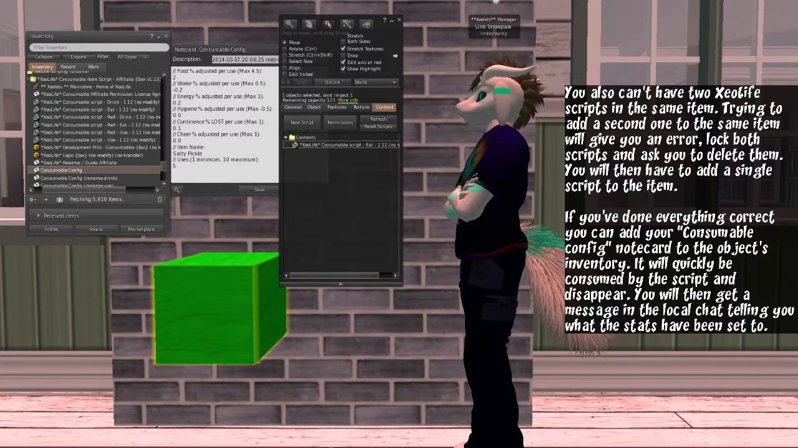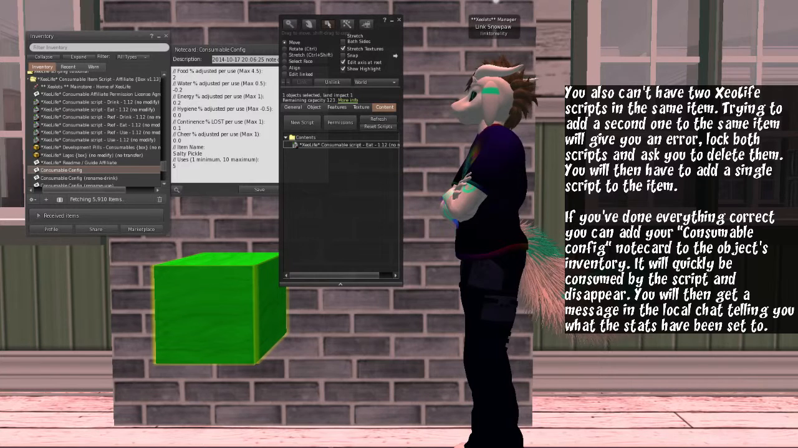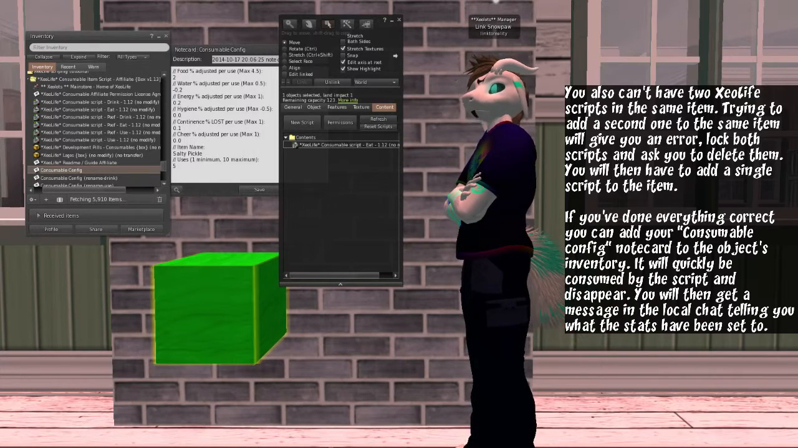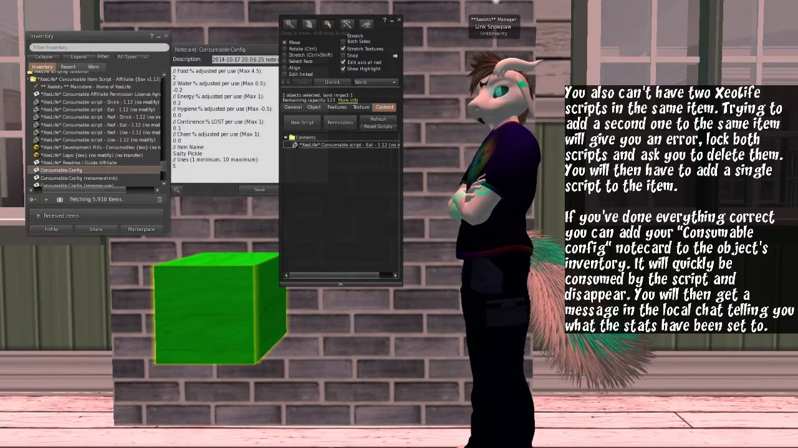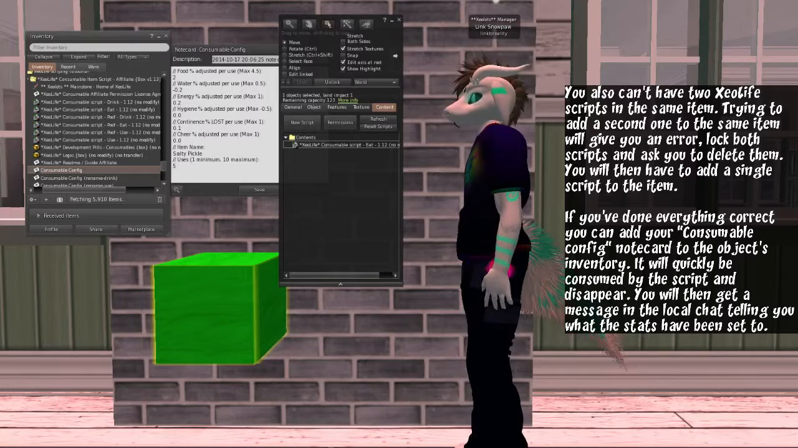You also can't have 2 XeoLife scripts in the same item. Trying to add a second one to the same item will give you an error, lock both scripts, and ask you to delete them. You will then have to add a single new script to the item.